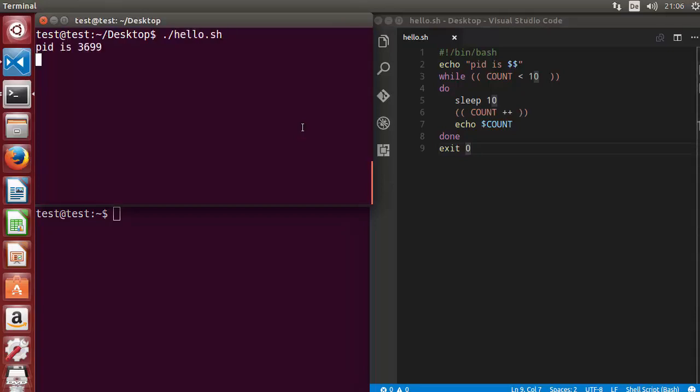So I'm going to run the script, and you can see the PID of this script is printed here, right? Then this script goes into the loop, and after every 10 seconds it's going to print the value of count, which is, for example, 1 and then 2 and 3 and then 4 and 5, right? Now while running your script, some scenarios can happen. While running your script, the user may press, for example, Control-C in order to come out of the script.